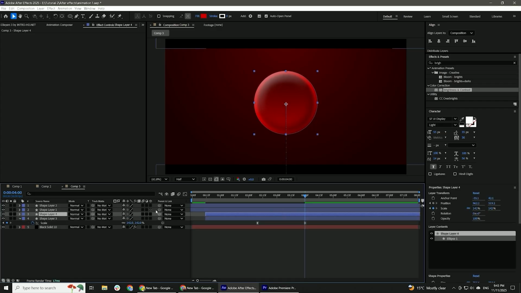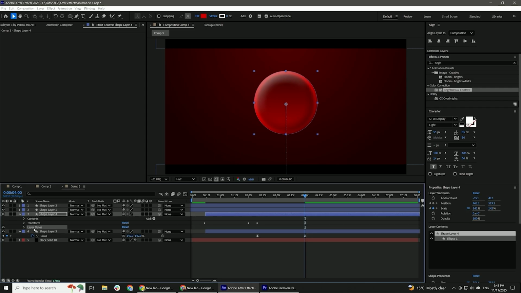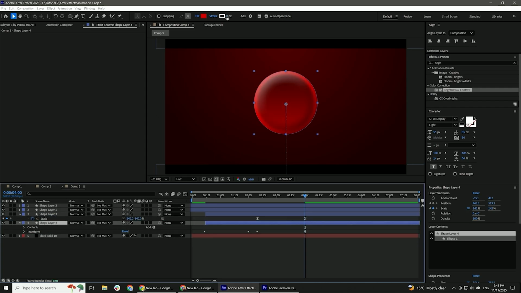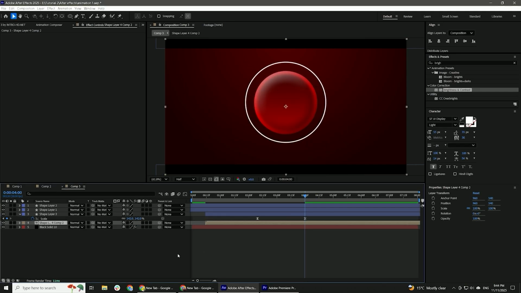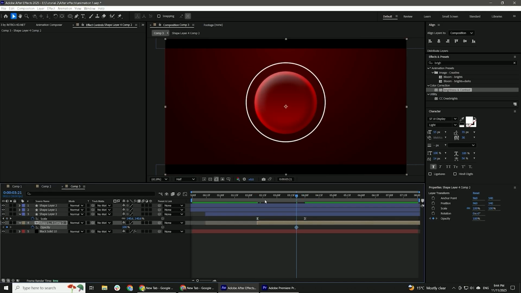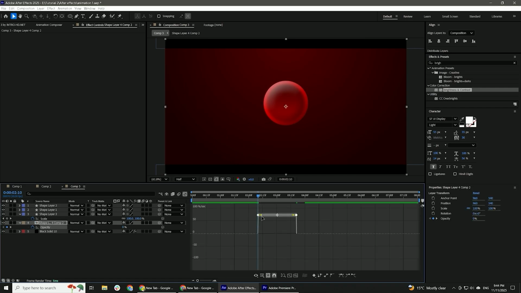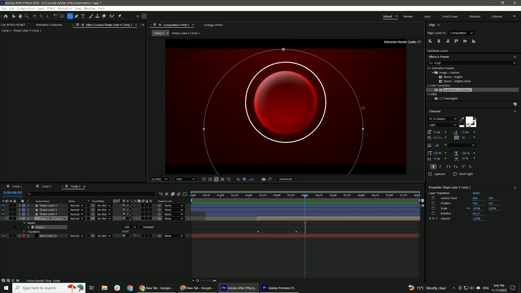Now duplicate the shape layer and delete layer style properties. Turn off the fill color and change stroke width to 4. Then scale the shape layer. Pre-compose the shape layer and put keyframes on opacity moving from 0 to 100 and smooth it up using Graph Editor. Now pick up the shape layer and mask the circle.